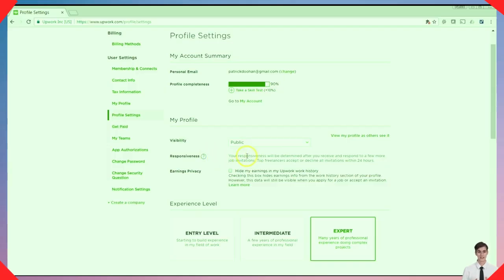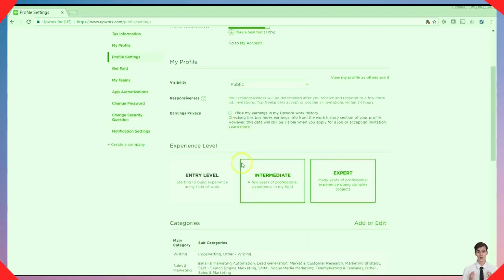Responsiveness. This is what we were talking about here. Here's your earnings visibility. If you don't want people to see your earnings, you would check that off. Again, I don't think I would check it off, even if I was just starting out.